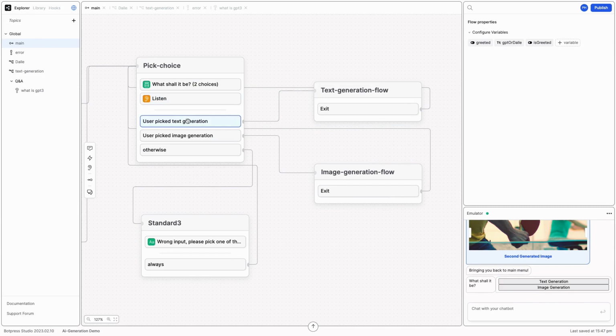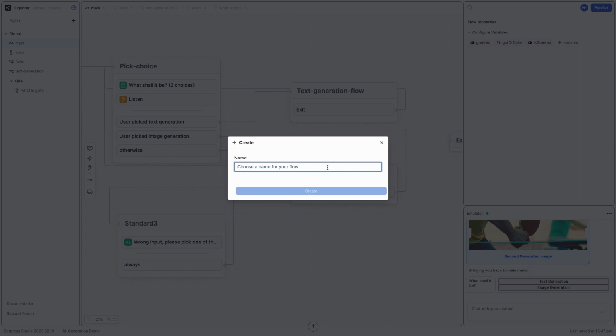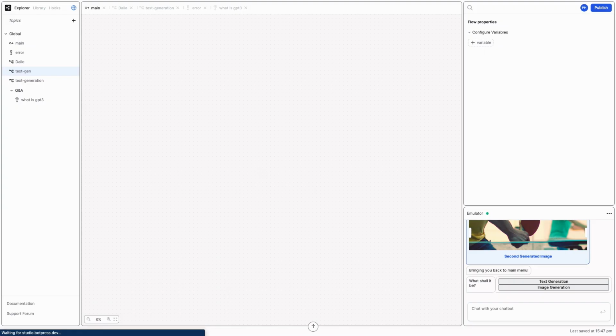Now that we know what the user has clicked, we'll want to send them to the right location. Now we could have everything in this main flow and it would work, but it would be unwieldy real quick. So instead of that, what we do is we create subflows. So this is to create a topic right next to topic. And if you want to create a flow within a topic, so within global right here, you can click create a new flow right here. And you could call this text gen or whatever you want. And then you can organize your code for that flow right here.